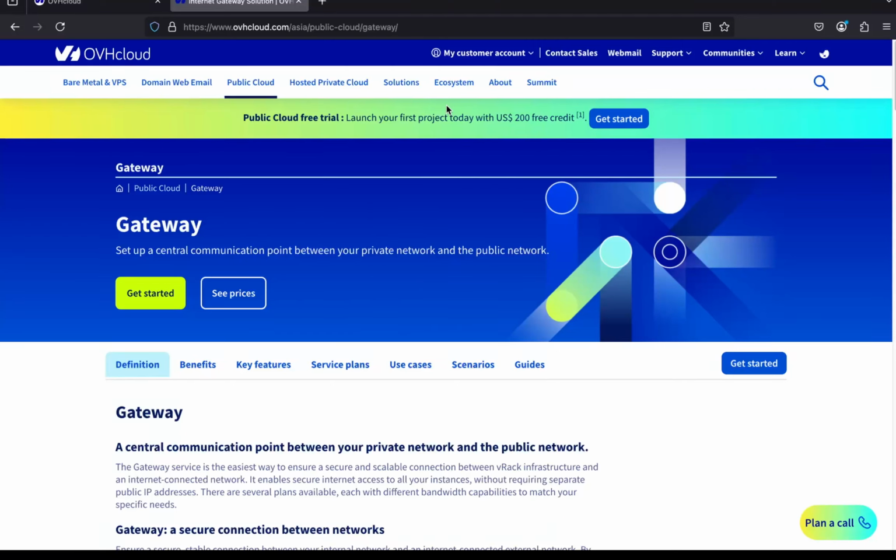In this video, we're going to learn how to create a gateway for a private network on OVH Cloud. A gateway helps servers in your private network access the internet securely, without the need for a public IP. This is ideal for isolating internal services while still enabling outbound communication.